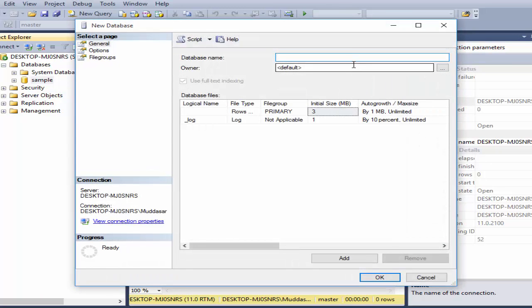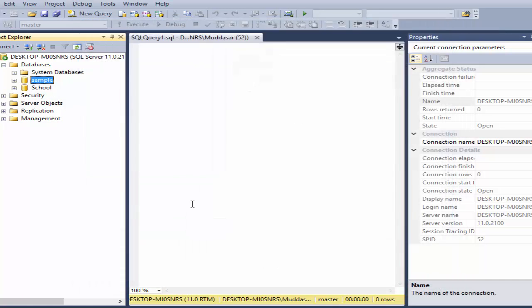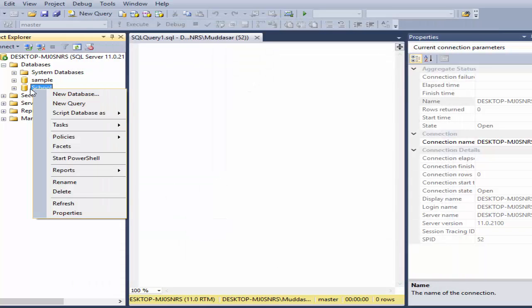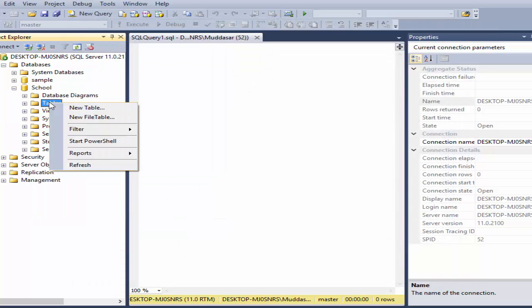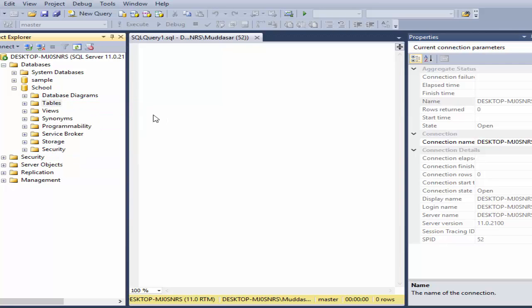Name the database as you like. I'm going to name it school. Okay, now you can see a school database. Open it, then Tables, and right click to create a new table.